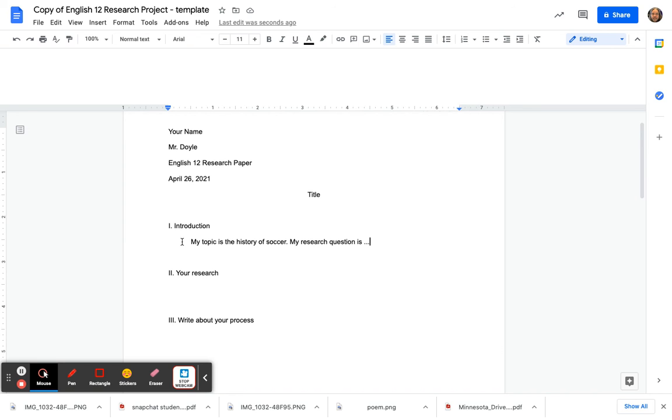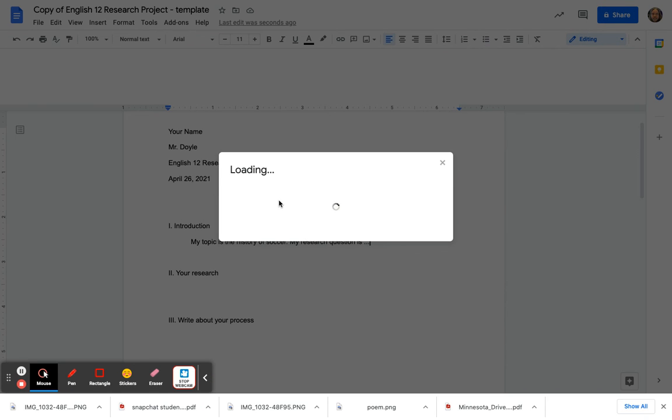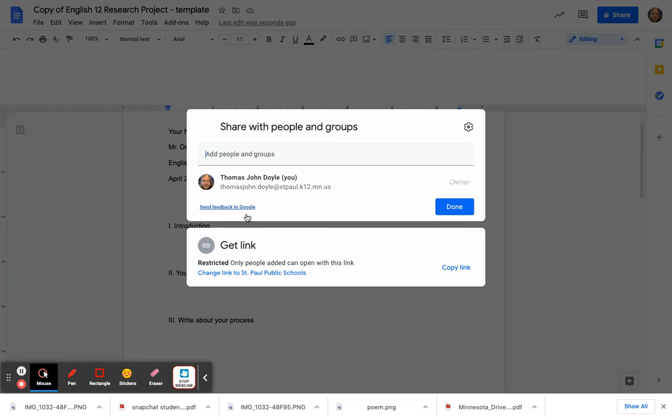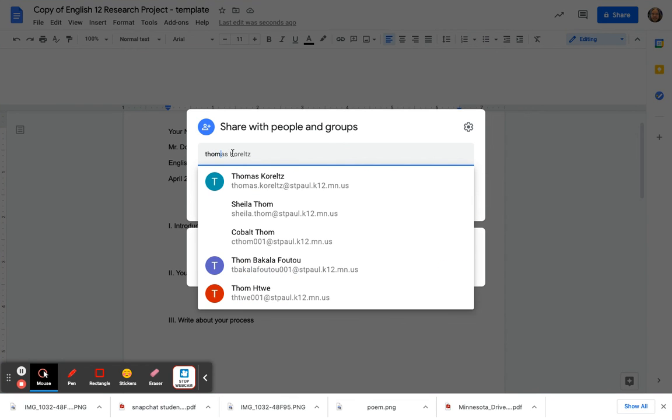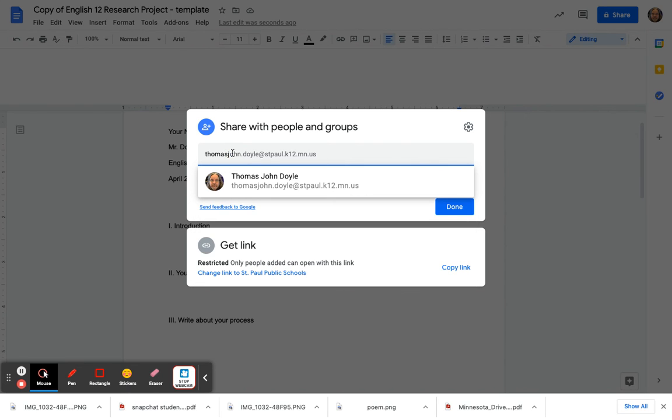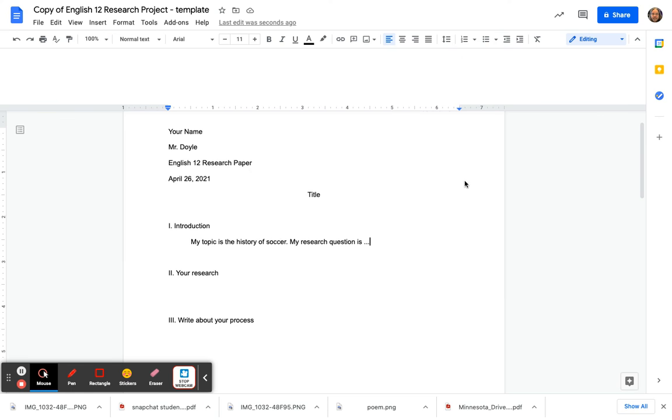It'll be great if you share it with me so I can look at it and make some comments and suggestions. This week I'll be giving you points for finishing the first paragraph, the first section, the introduction. If you just click on share, and then just start typing in Thomas, T-H-O. Well, my name's not going to pop up because it's already shared with me. There, Thomas John. I just click on that and then share it with me.